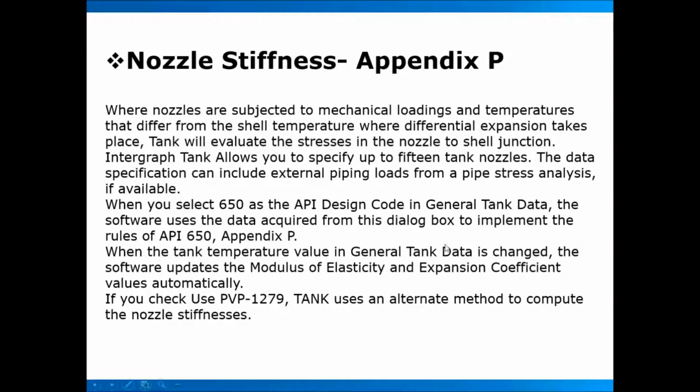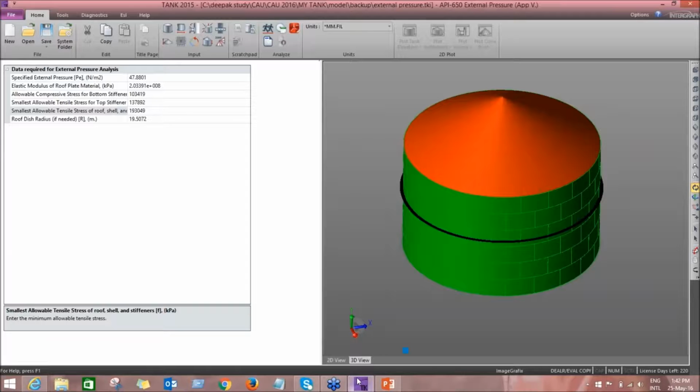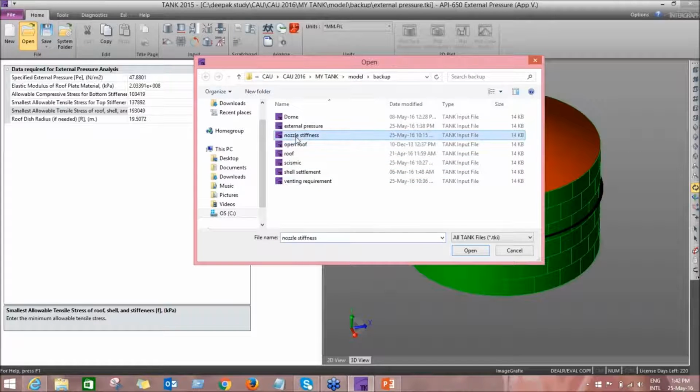So we will open one example file for the nozzle stiffness, and we'll see how we can put the values in, how we can calculate the nozzle stiffness, where to put the values, and what values we need to enter in the software. So again, for this I will open this nozzle stiffness file.